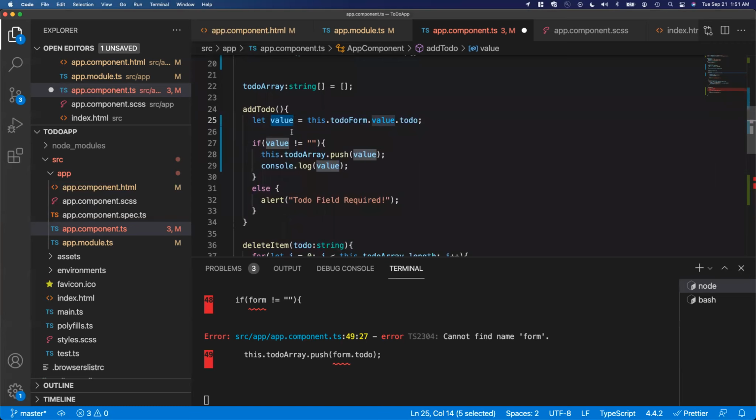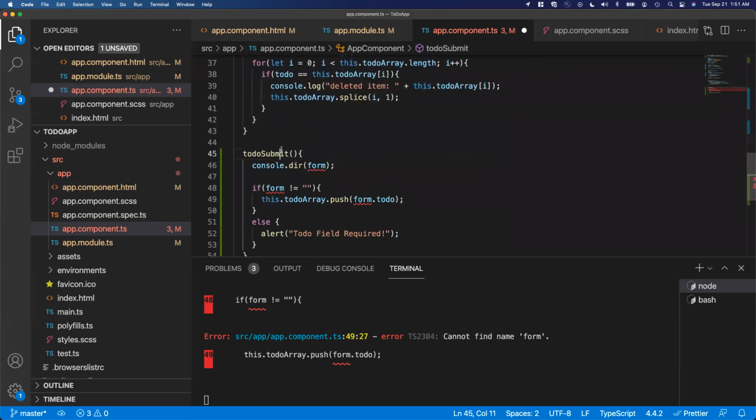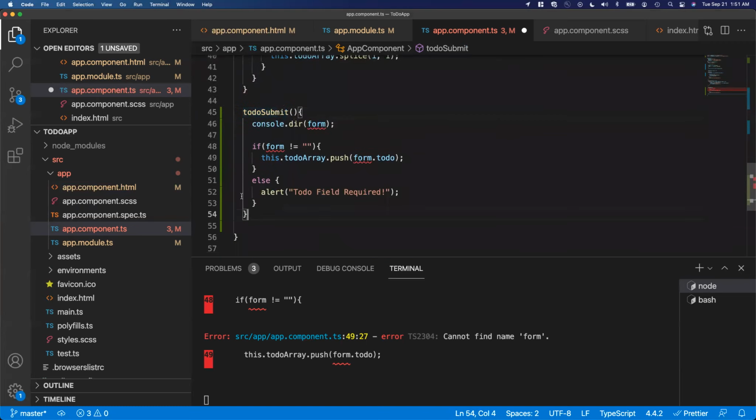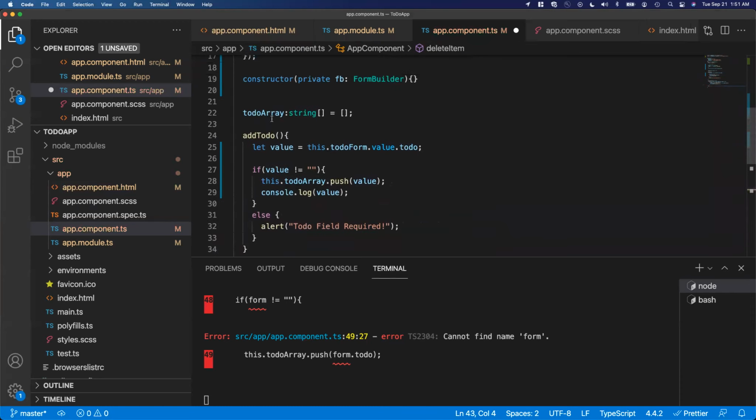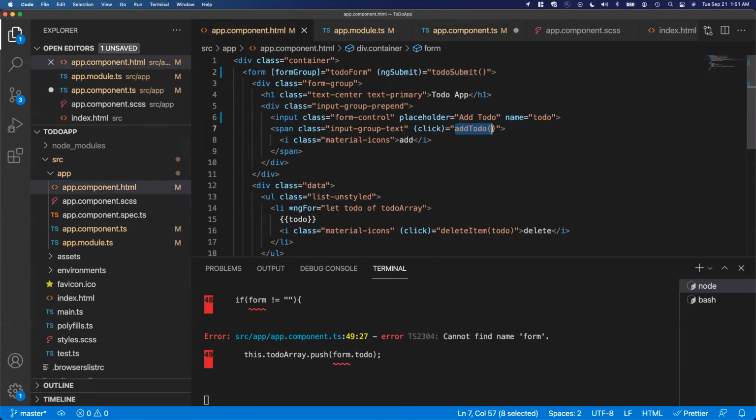Now that I'm using a reactive form, I technically don't need this todoSubmit. Otherwise, it's going to be the same thing, so I can take this out. And I'm just going to add todo on both of them. So I'll take out this todoSubmit and addTodo. So you see the code's much cleaner now, and it has a validator, so it's actually going to check it for me, which is nice.